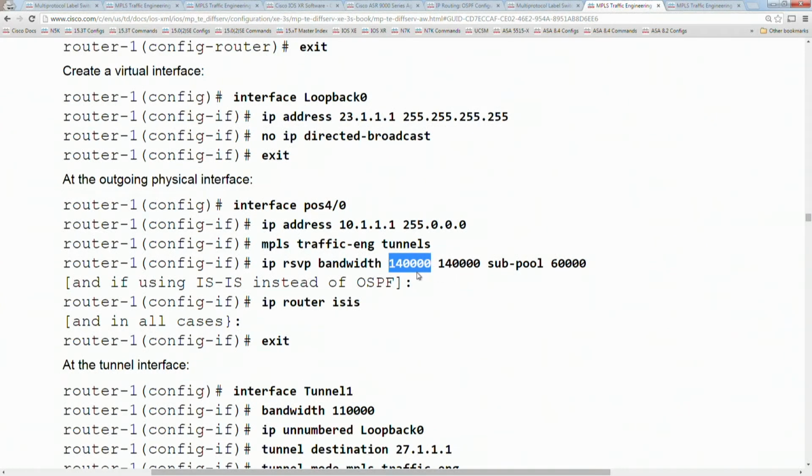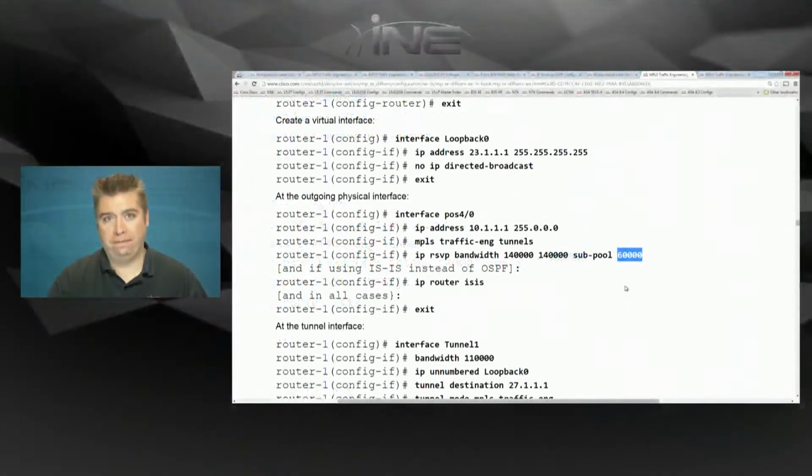So we're basically saying that the tunnel on this interface has 140,000 kilobits per second, or 140 megs total. But out of those 140 megs, you can reserve 60 megs for your priority traffic. Because let's say the full link, in this case, it's probably an OC3 interface, 155 meg. So you're saying I have 140 that I can guarantee, but only 60 would make sense to do prioritization.